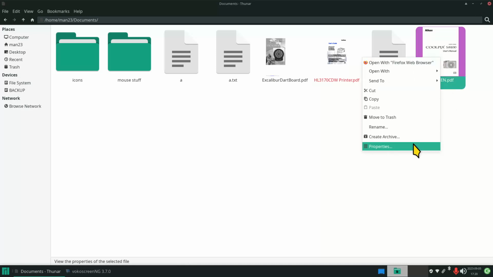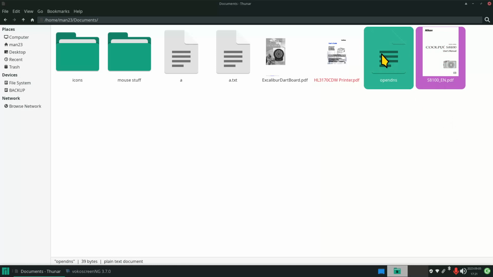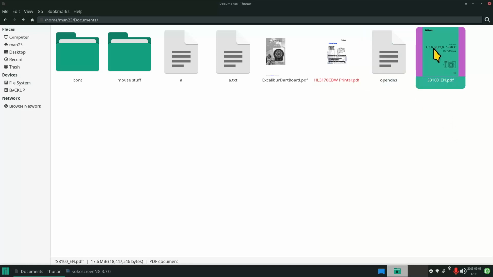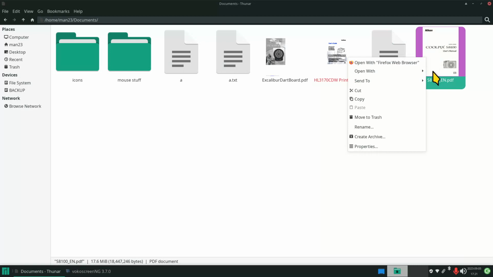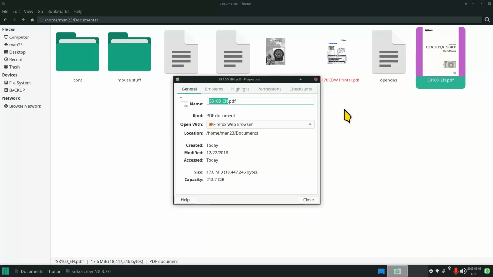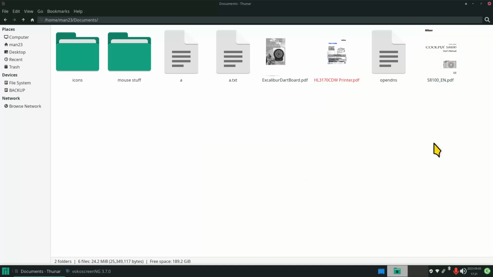All right, so I want you to notice when I click on that, it also becomes half purple and part of it is green because it's active. This is now active. This is active. Active, active by clicking. You can certainly open this, but you get the idea. All right, right click, properties, highlight, reset, close. Now we're back to normal.